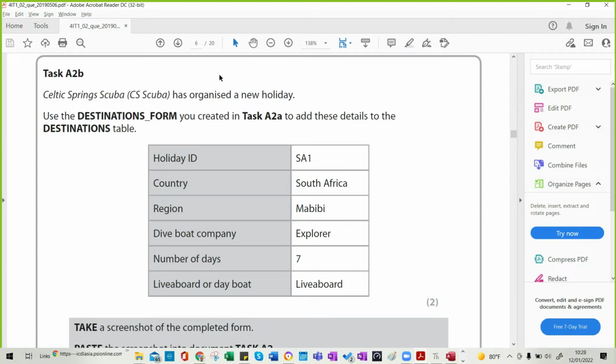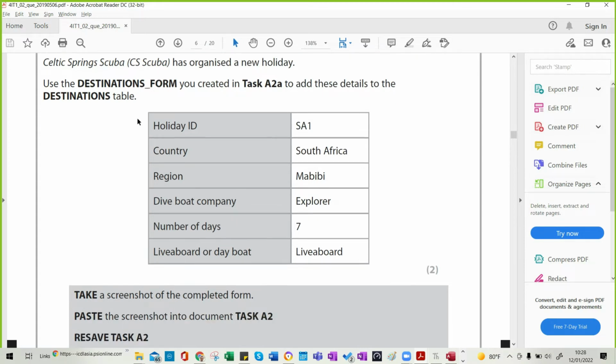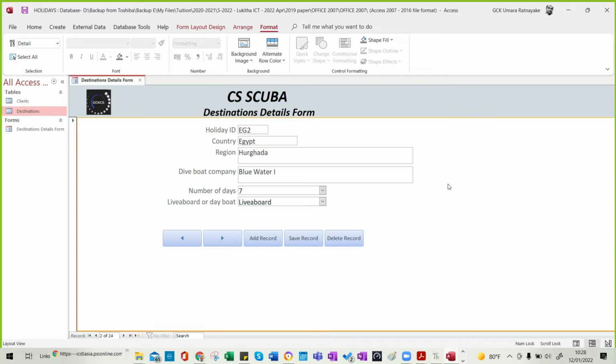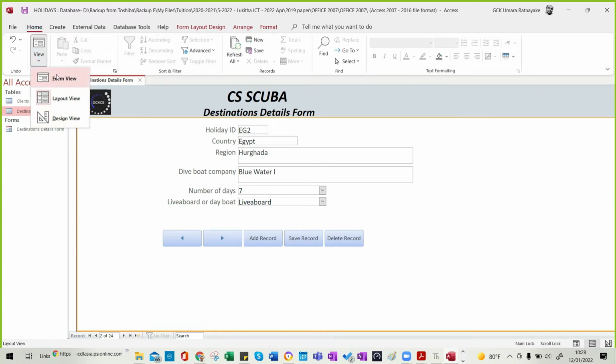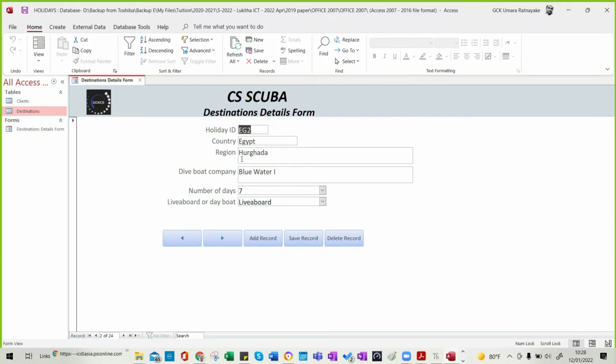Celtic Springs Scuba has organized a new holiday. Use the destination form you created to add these details to the destination table. Right, from the form only you have to add this. So you have to change this to form view first, because you are right now in layout view. Go to form view. Now we are ready to enter the new record. For that you need to click on add new record.